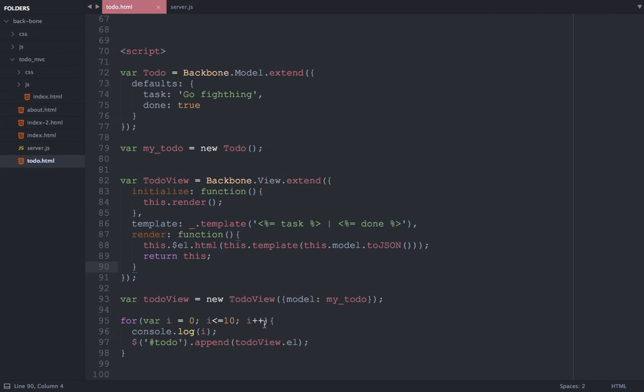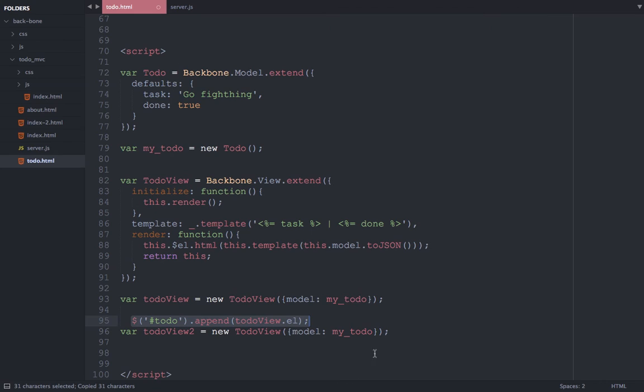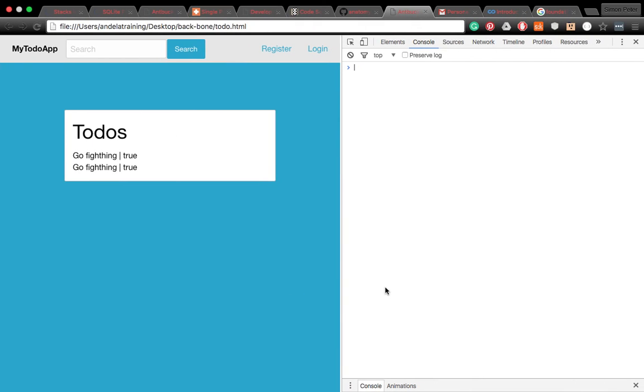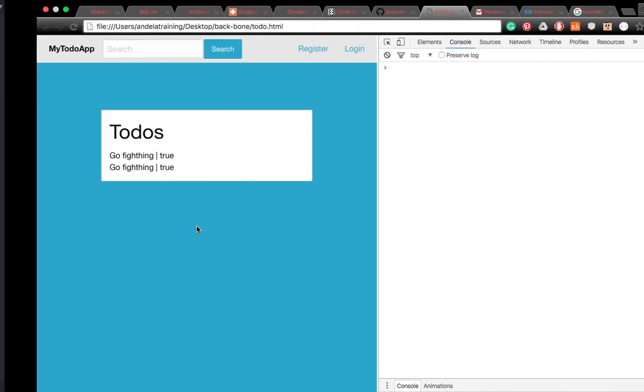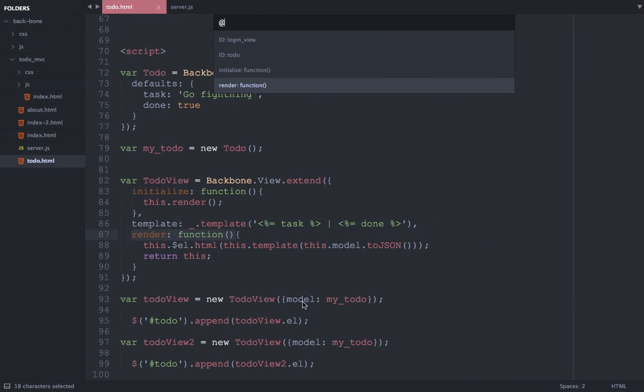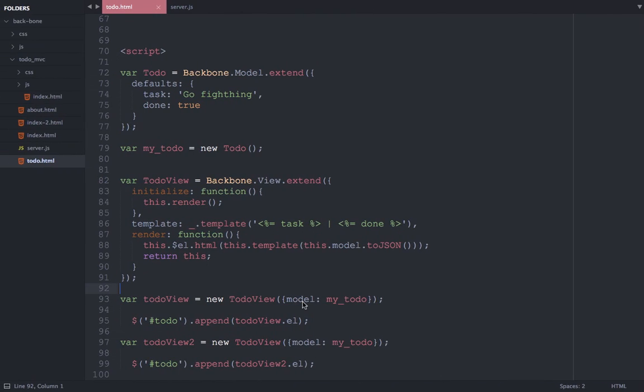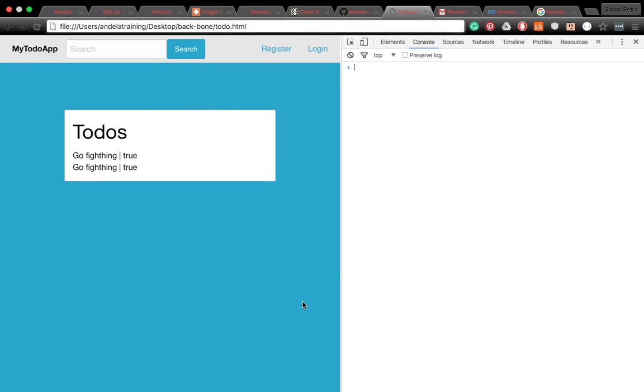So another way to make this work is you would want to create another instance of the todo view. Let's call this todo view 2, and let's append these to the el. Now you see. But imagine you want to create 10 items and you need to create 10 variables and stuff like that. As you see, we used the loop and things didn't work out. That's where Backbone collections come in.